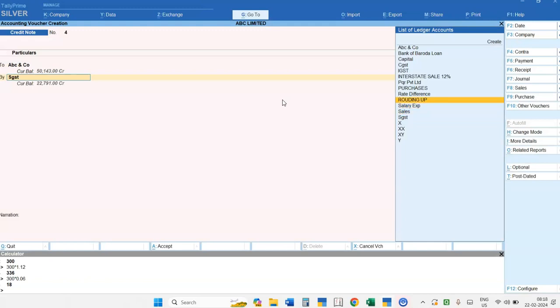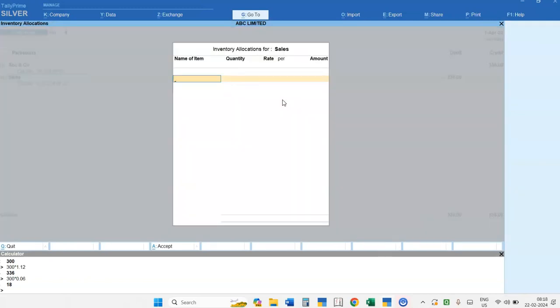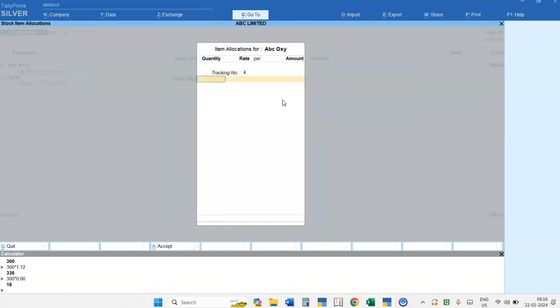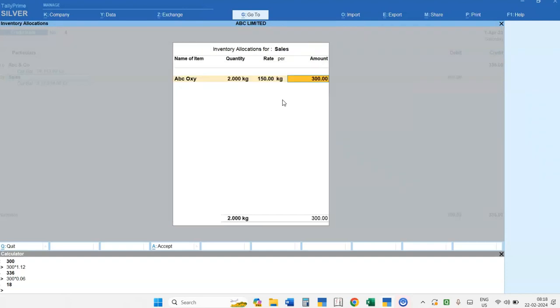Now what account will be debited? Sales account will be debited with the basic value. Here I have to write down the item name. What is the item? ABC Oxy. How much the quantity? 2 kg. 150 rupees is the rate.